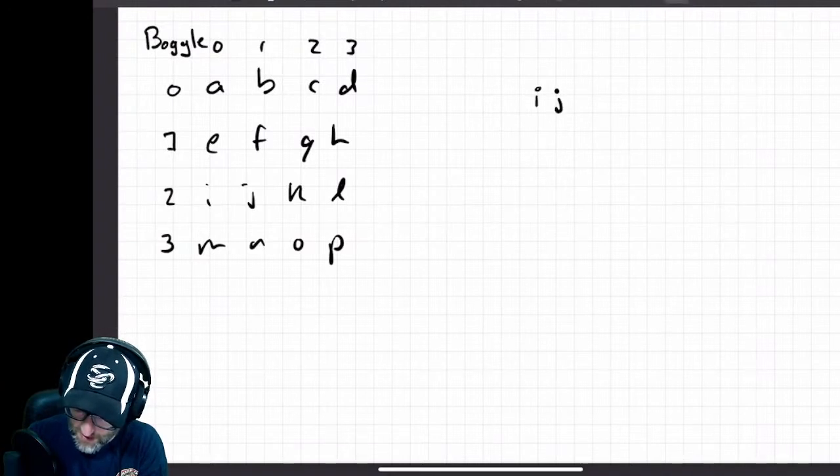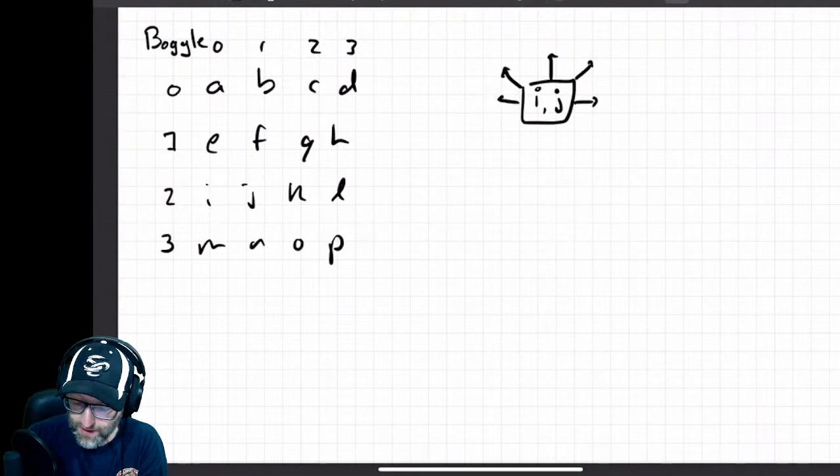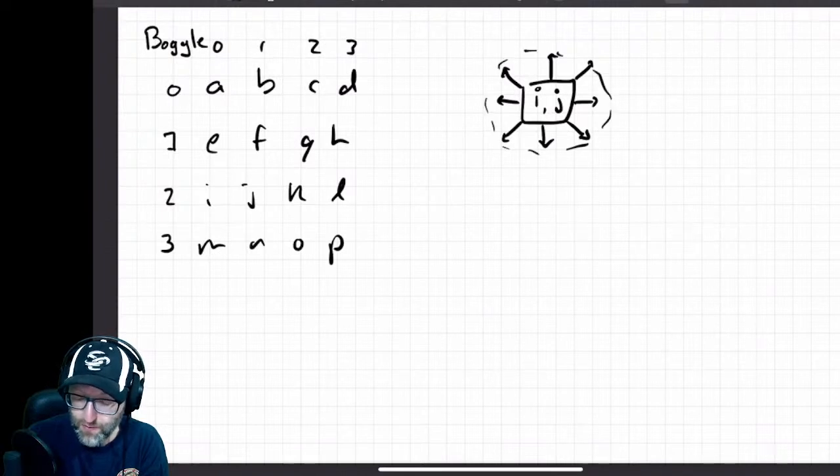I'm at, again, cell IJ. We could go up. We could go right. We could go up and right diagonally, right? But also remember that you have 8 total possibilities. You can go up to the left, left, down to the left, down, and down and to the right. You have 8 possibilities surrounding this cell, potential possibilities surrounding this cell.